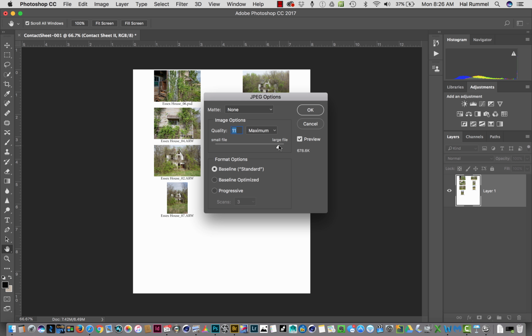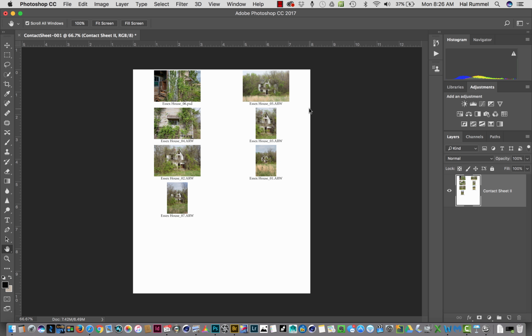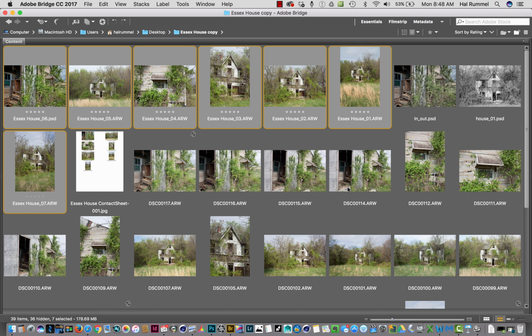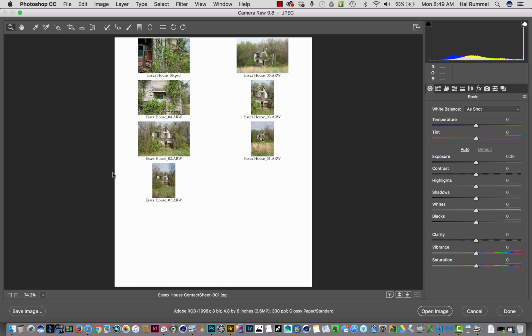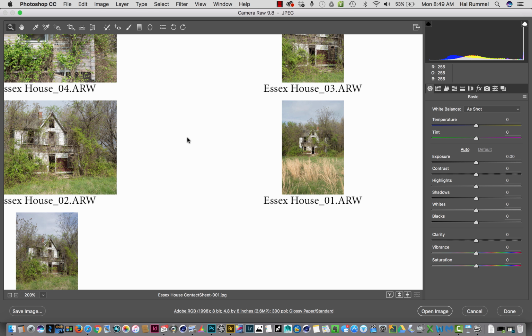Okay, and it's going to want to know what file size I want, so I'll leave it at like a high quality setting, and I'll click OK, and it'll be saved. So if we travel on over to Bridge after doing this, you'll see that right after that last selected image we have our contact sheet. And it has all the settings in it that we asked for, so I can bring this up in Photoshop, and we can enlarge to see what it really looks like.